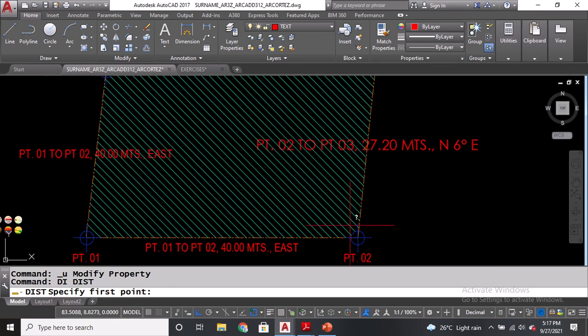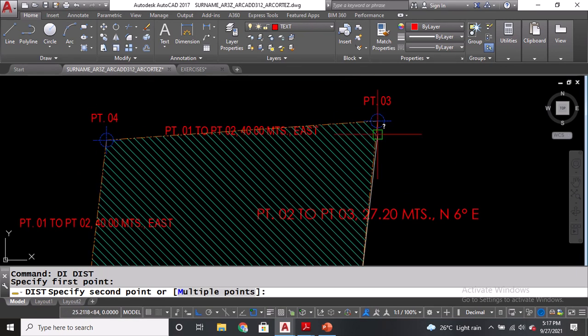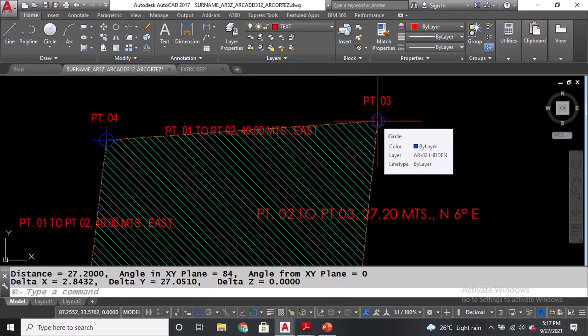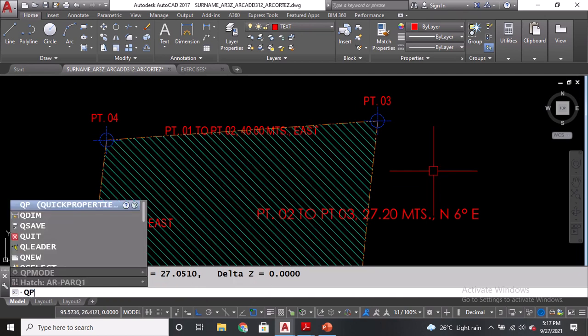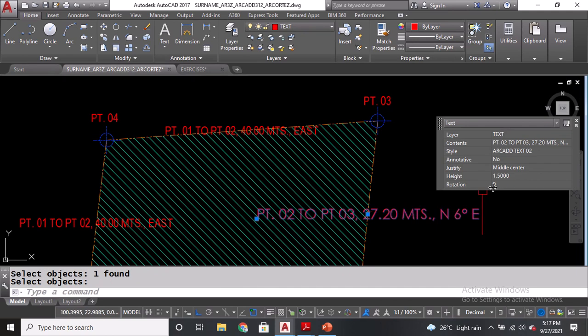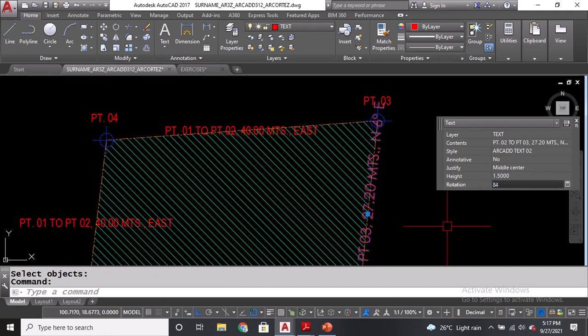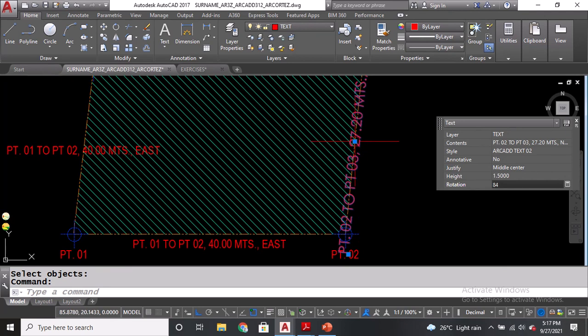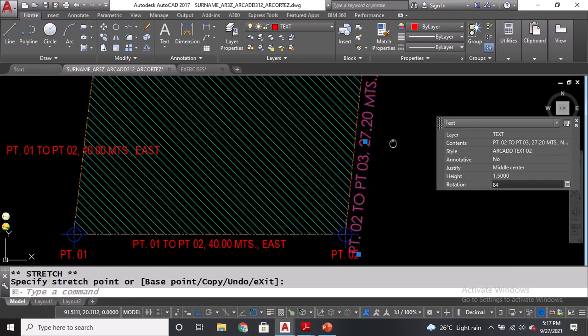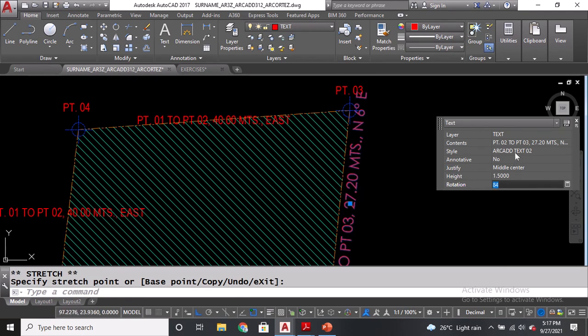DI. So this is 1 and 2. Okay. My angle, sorry, that should have been 84. Iba yung na-click ko. So QP. Enter. Select this. Enter. Palitan siya dito. This is 84. Enter. Okay? So, nag-align siya that way. And move it a little. Although, masyado siya napalaki. Maybe 1 meter na lang.